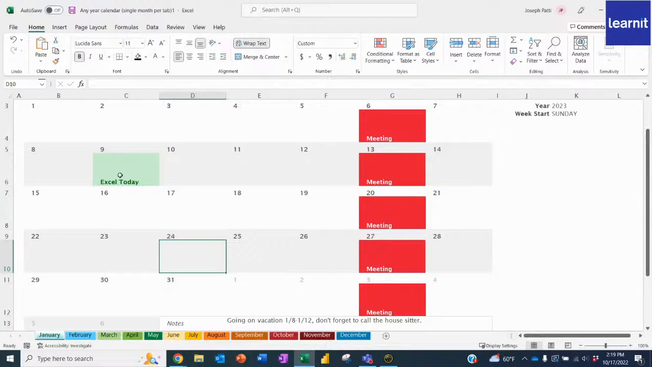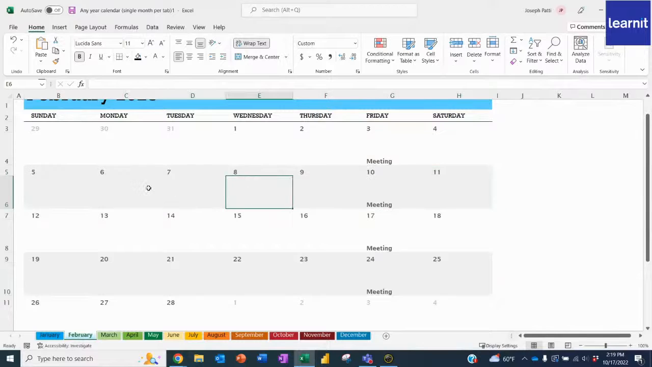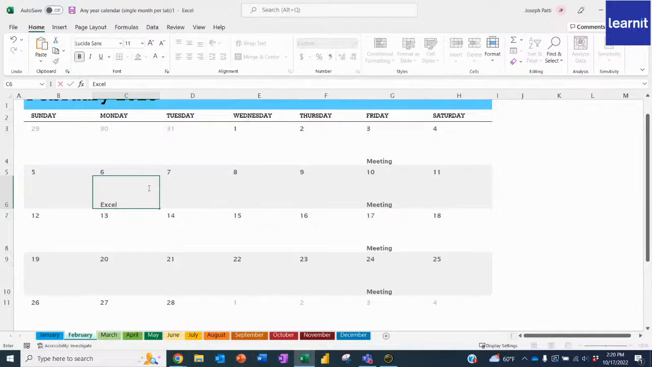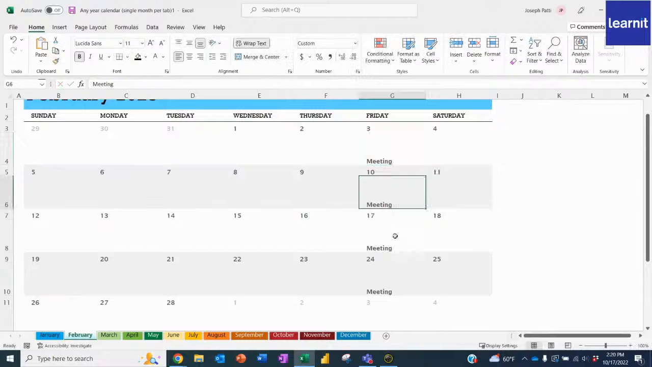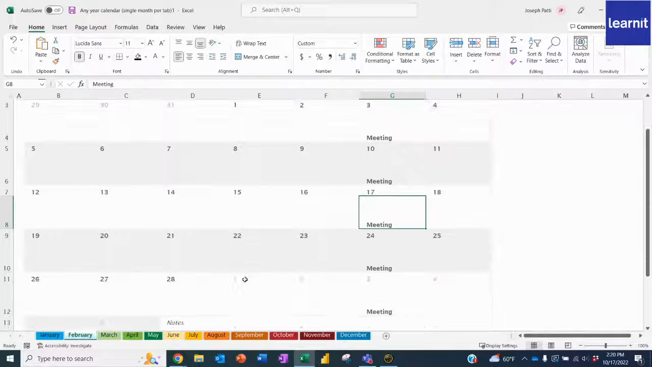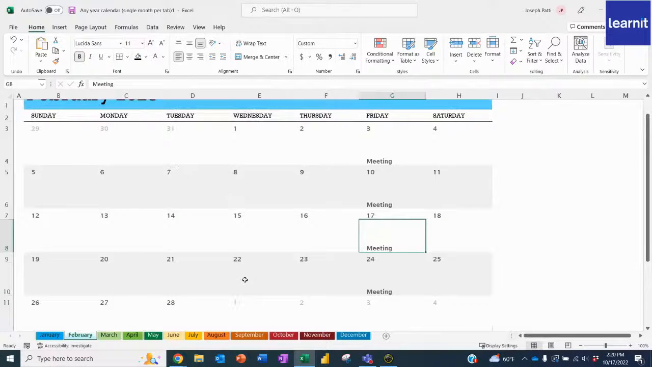Now I know what you're thinking. Joe, can we do February and can we write Excel today like this? Well, we can't do that because then it's not going to work right, as you can see. And you'll see meeting, meeting, meeting, and so on and so forth. So you do have to do conditional formatting on each.